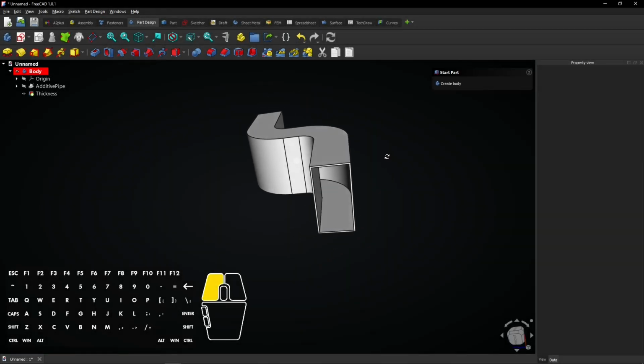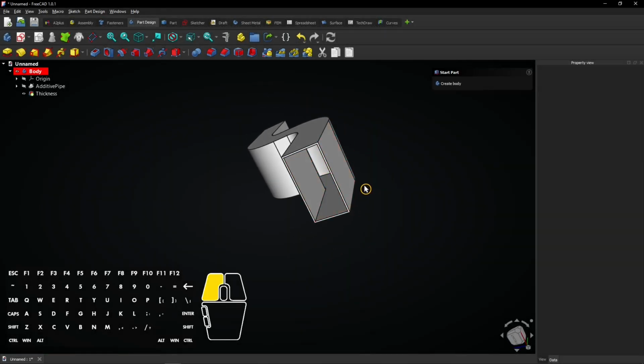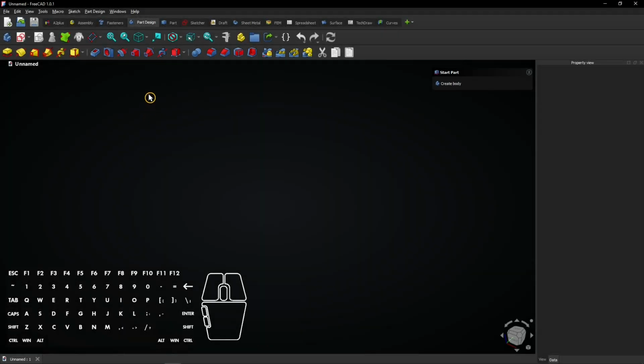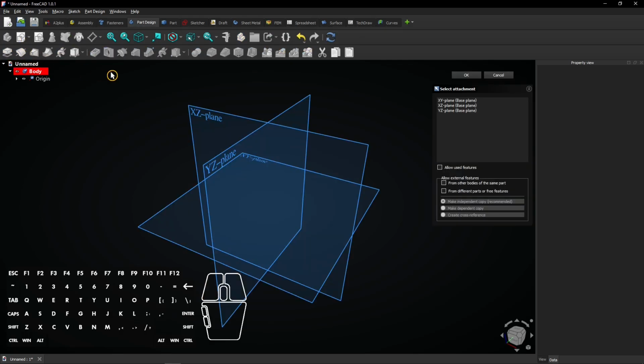In this FreeCAD tutorial, we'll walk you through how to model an air duct using the Additive Pipe feature in the Part Design Workbench. After you create a new document, make sure the Part Design Workbench is selected, because for all steps, this workbench will be used. Now, create a new sketch for the profile and choose the XZ plane to sketch on.